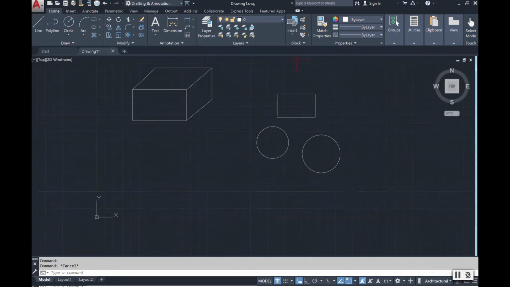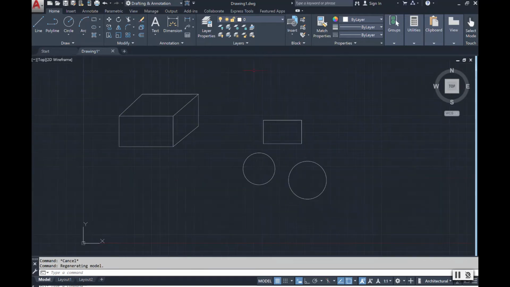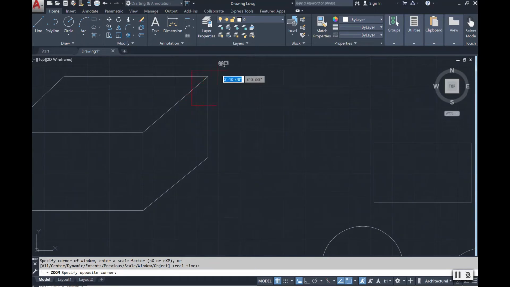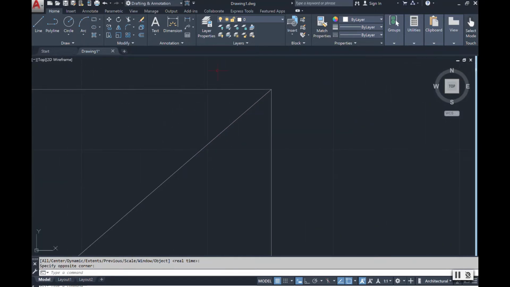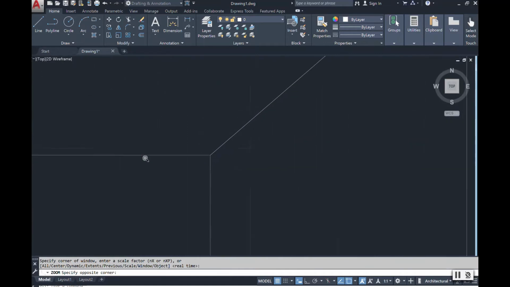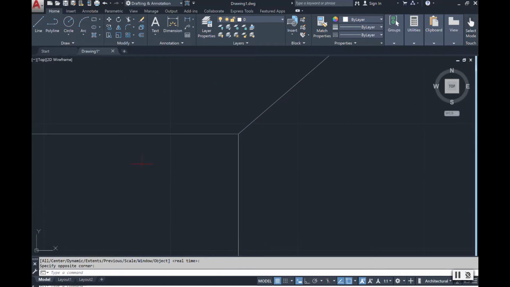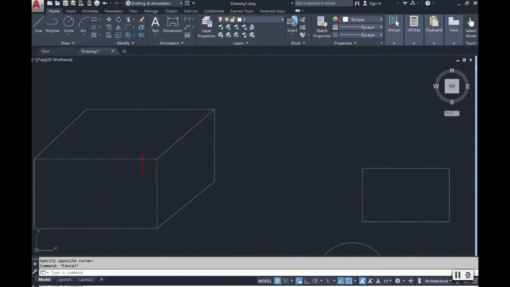I'm just using my wheel on my mouse to scroll in and out. It's recommended that when you're working in AutoCAD that you do have a mouse with a wheel on it. This wheel really helps you move in and out of your drawing quickly. But if not, you can use other commands like zoom. By typing in zoom, you get that magnifying glass and you can zoom in to a specific spot. Or you can zoom out or in again. So using that zoom command is always good.